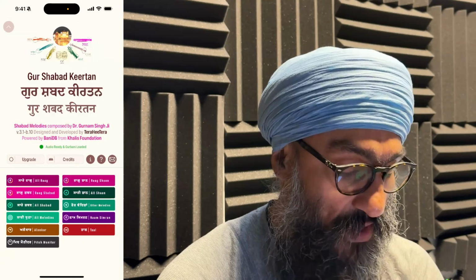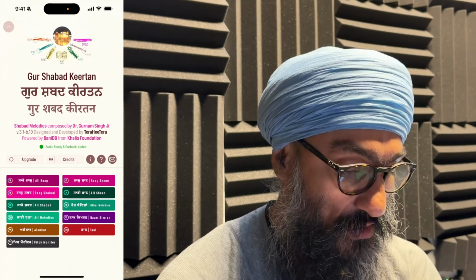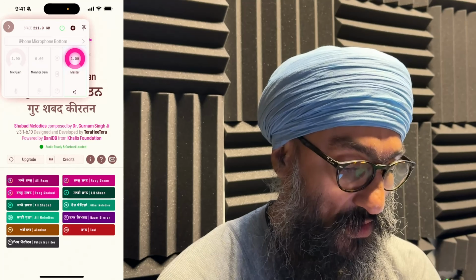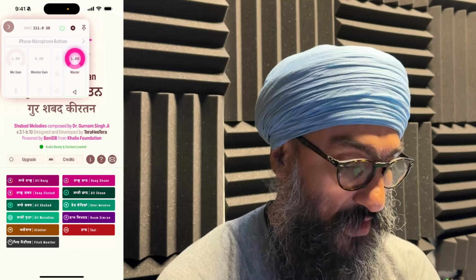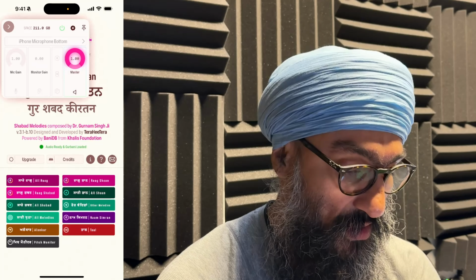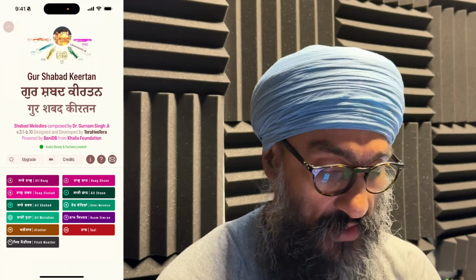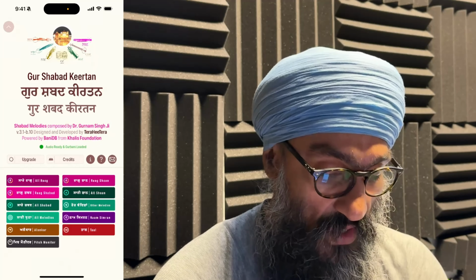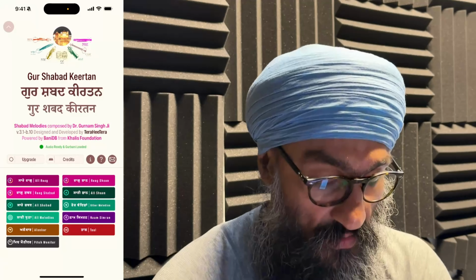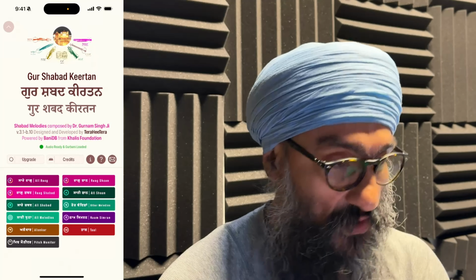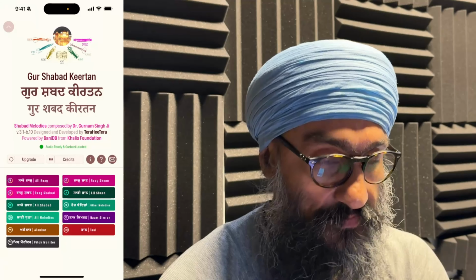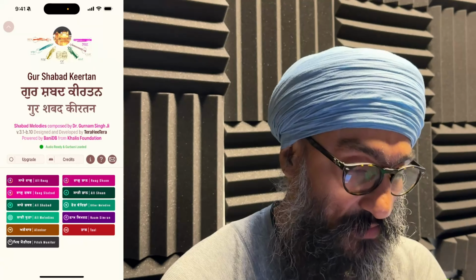you'll see all these buttons on the top. So starting with this button, which is on the very left top corner. Then you have buttons in the middle: upgrade, credits, with icon, question mark, and email. And then you have the colorful buttons at the bottom. So let's start with the middle ones.